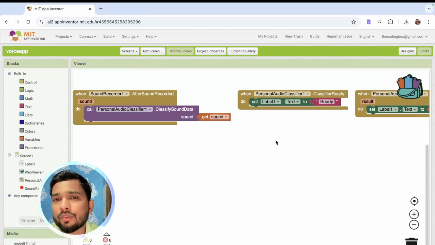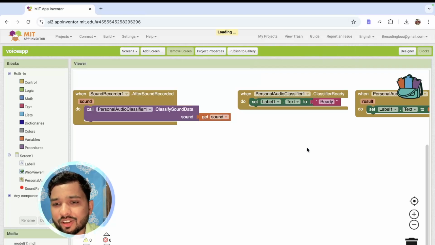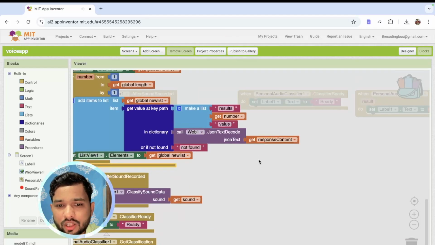Now if you want to save all these blocks in the backpack, right click on this and click on copy all blocks to the backpack. Just click on it. It's done. Let's click on the backpack and you will see all the code is here.